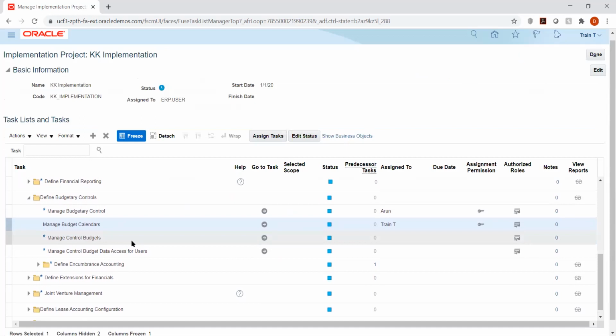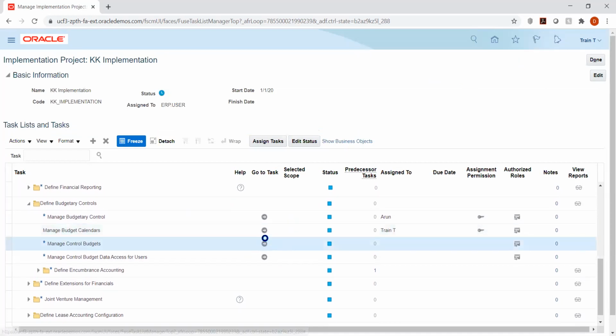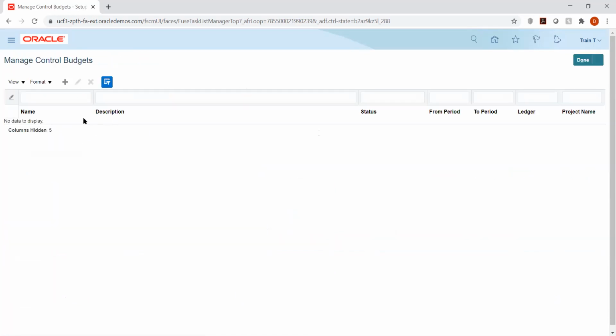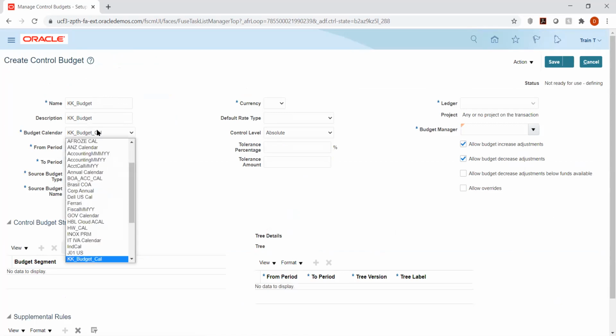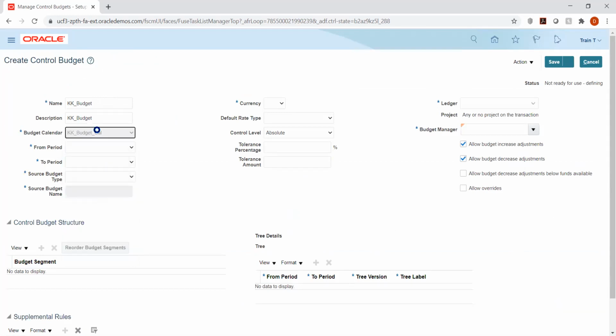Yeah. So we created the calendar. So we will set the controls. I'll just give this a name, I mean, a budget name. Whatever we wanted to give, we can give. The calendar that we created is KK budget calendar, so I'm just attaching it here. Based on the selection, it will tell us from which period to which period we wanted to have this. I'll say from first quarter to fourth quarter.